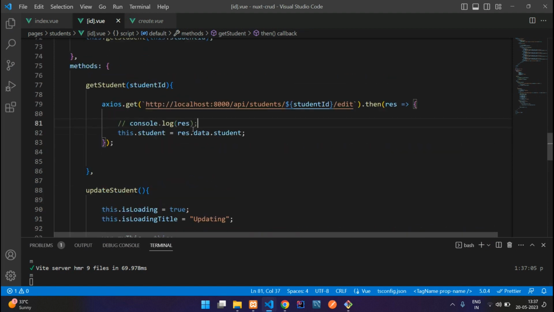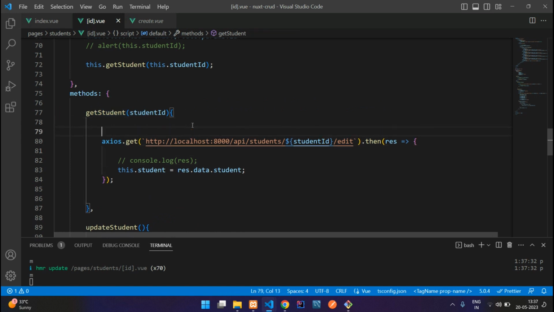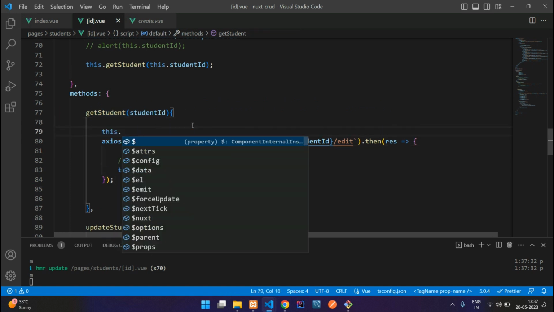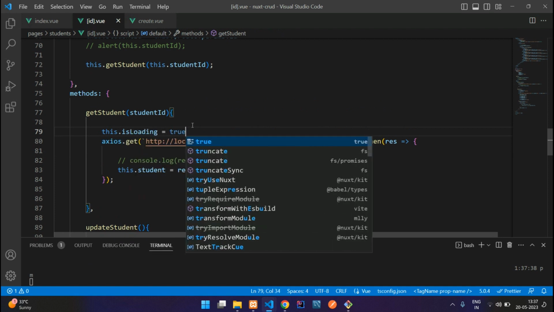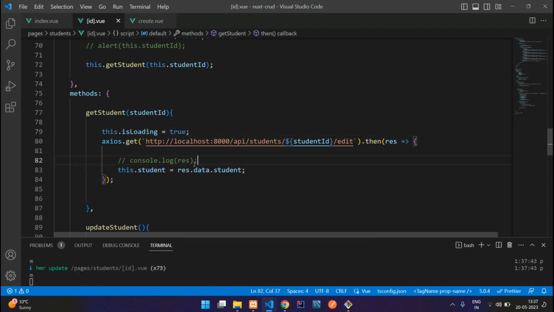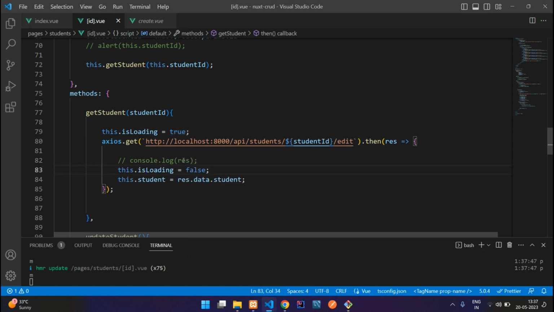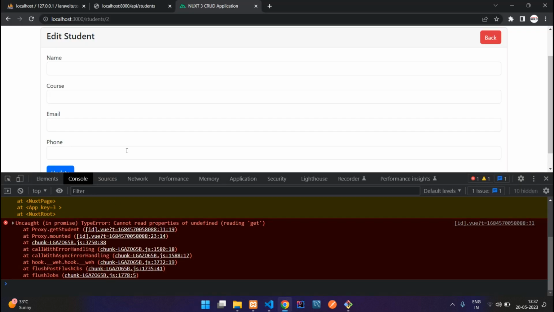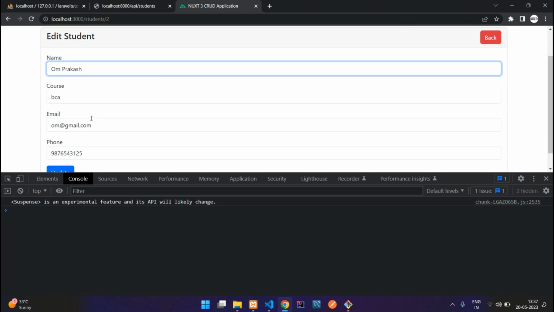Let me comment this. So inside this get student, we need to set this dot is loading to true whenever this function is called. When the loading is done, you can make it false. Okay, so this was the issue. When loading the page, it was not showing. So now if you refresh, it's loading and then editing the data.